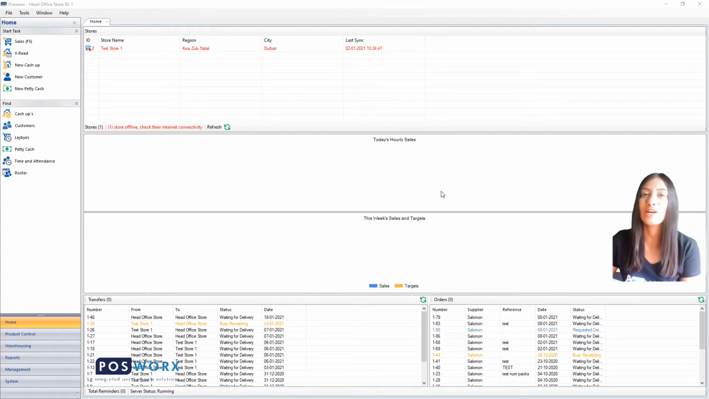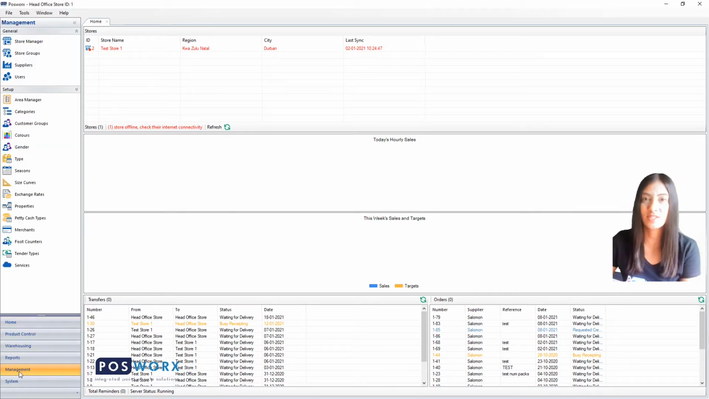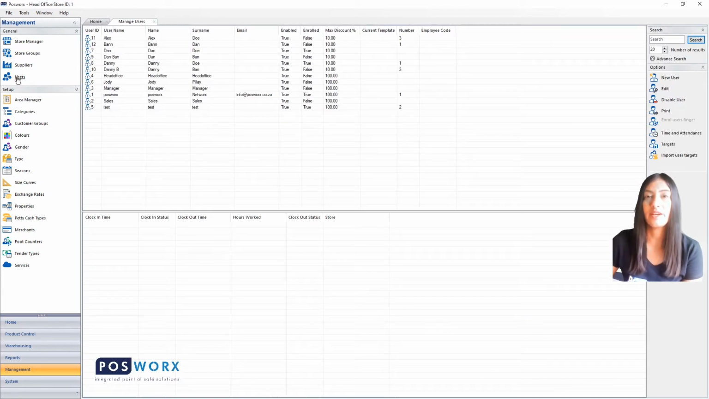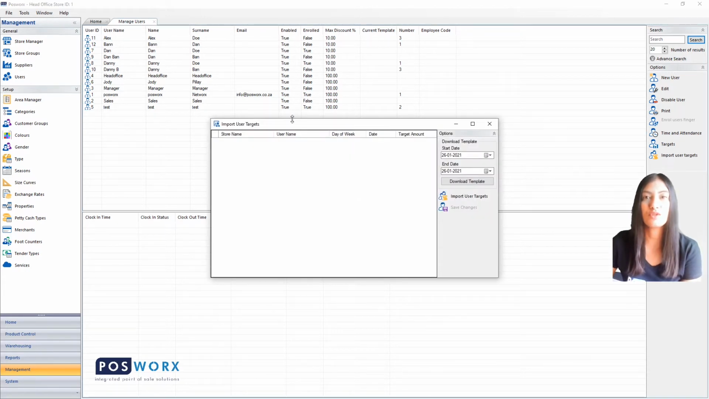Hi there, I'm now going to show you how to import user targets. On the home screen, click on Management, Users, and in the Manage Users screen, click on Import User Targets. An Import User Target screen like this will appear.